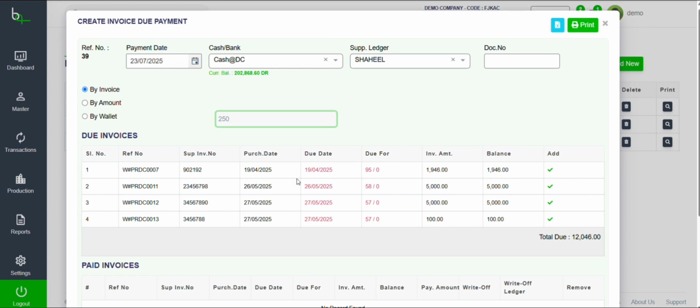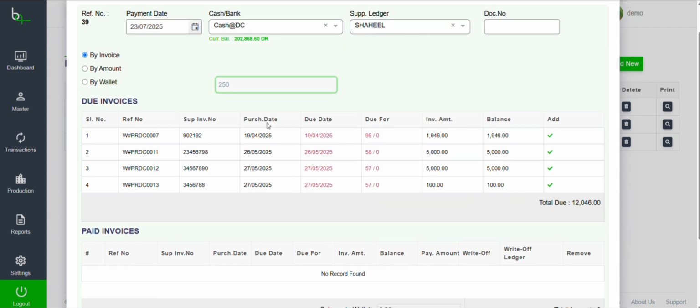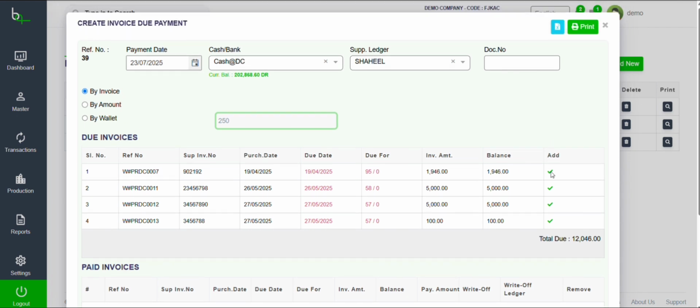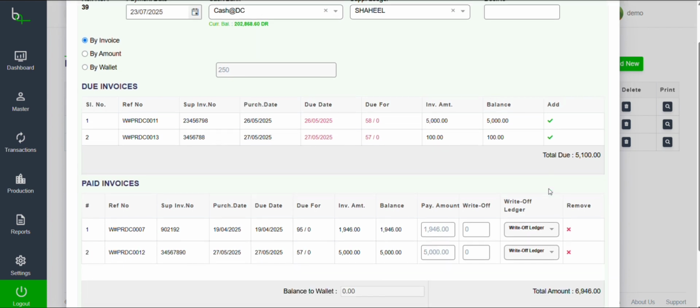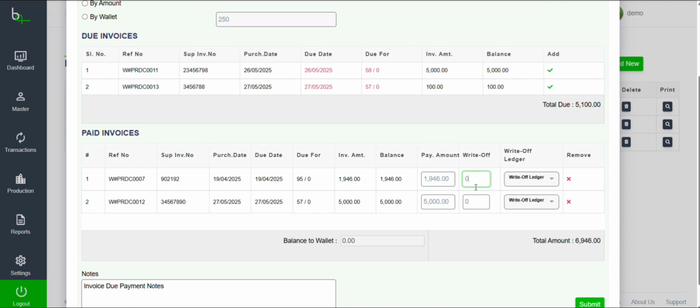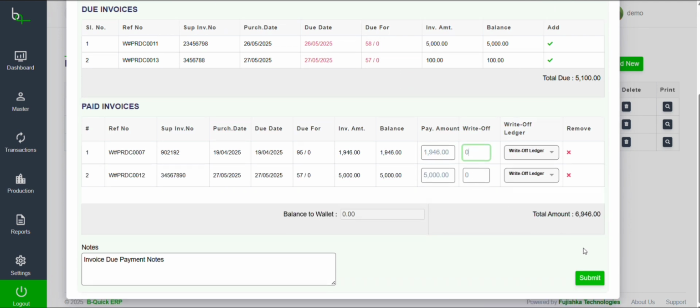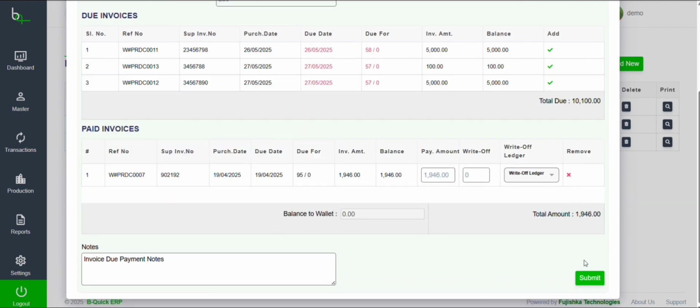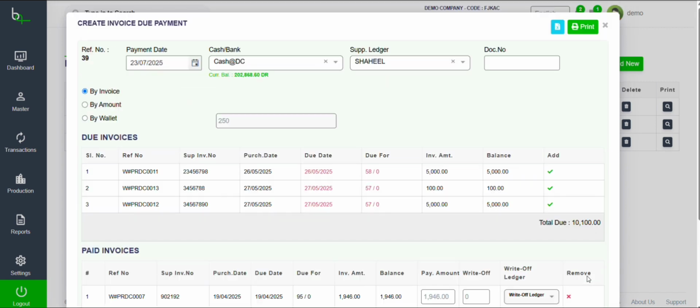If it is done by invoice, you can see the number of due invoices. From here you can select the invoice against which you will be creating the invoice due payment. From here I will select the invoice and you can see the paid amount, and if you have any write-off you can provide that as well, and then click on submit and this invoice due payment will be created.